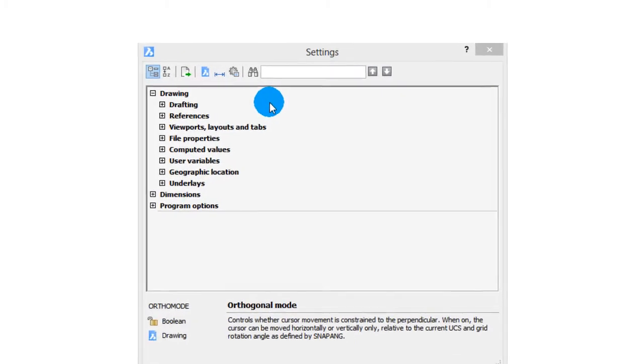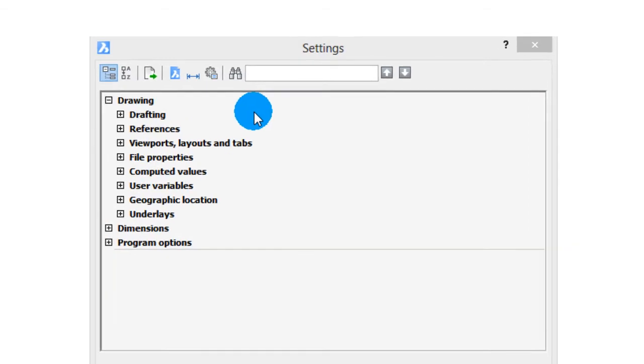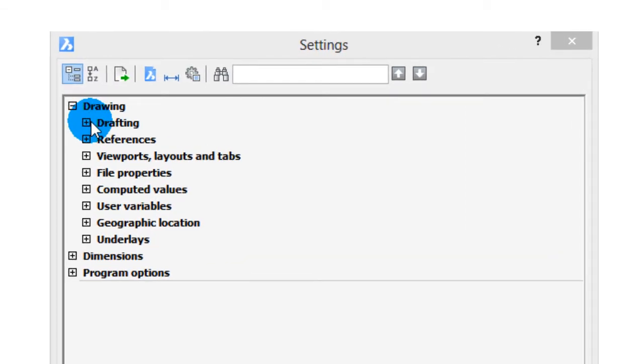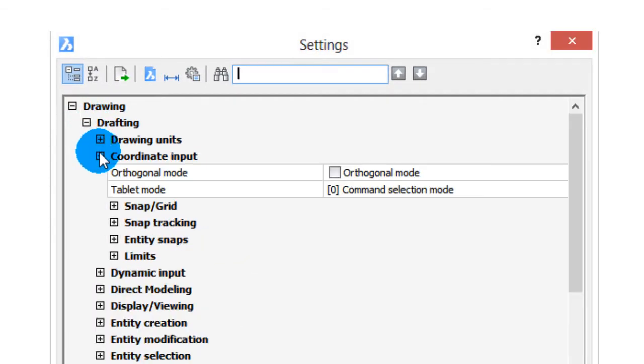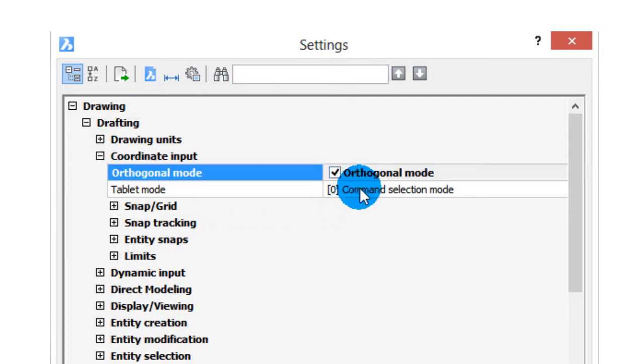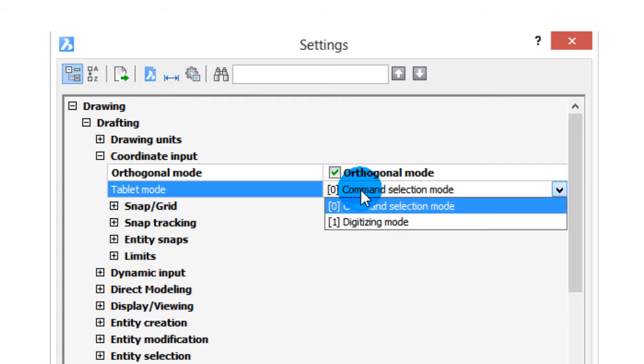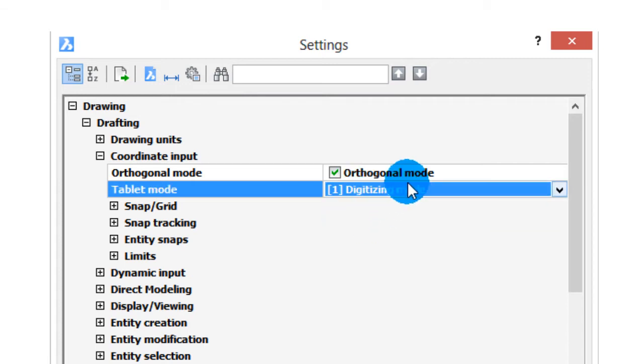Let's now look at how to change the values of system variables in BricsCAD. To access sections, simply click the plus signs, and these will get you into subsections. To change a variable, click either a box or select it from a list. Notice that the values turn boldface. That's BricsCAD telling you that the value has changed.